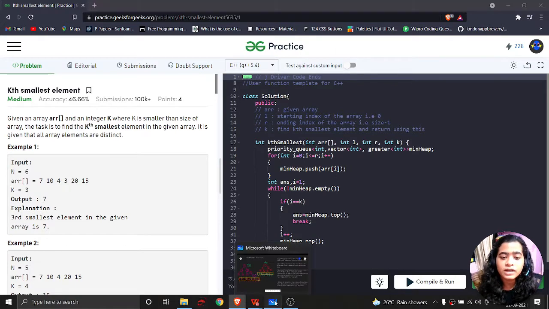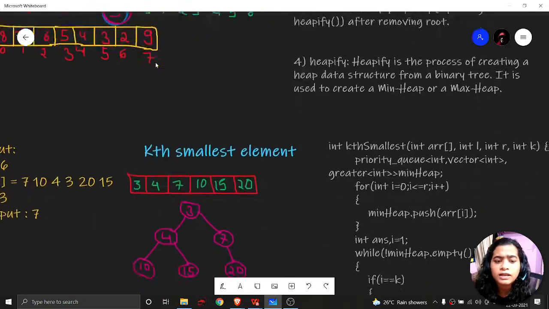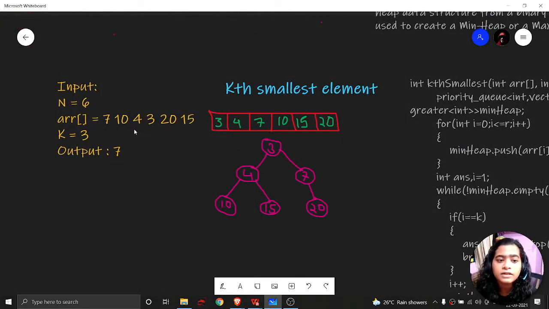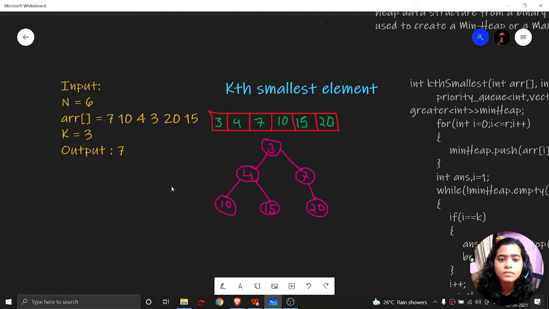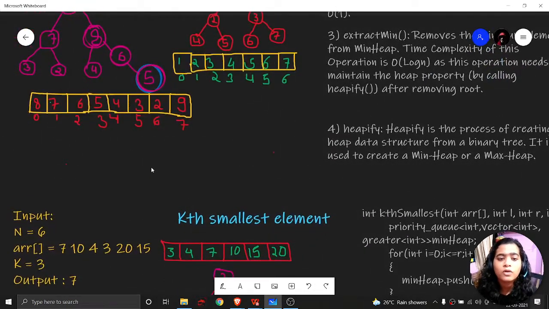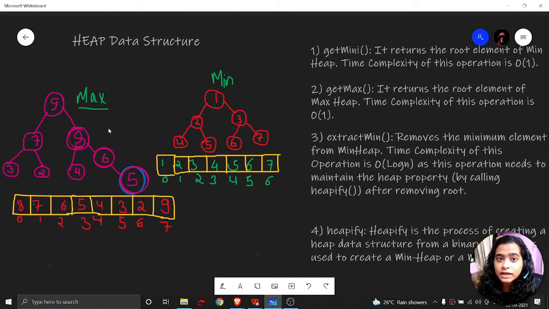So a simpler way to do this is just by sorting the array and then returning the kth position. But an efficient way of solving this question is using heap data structure. So let's see how the heap data structure works.